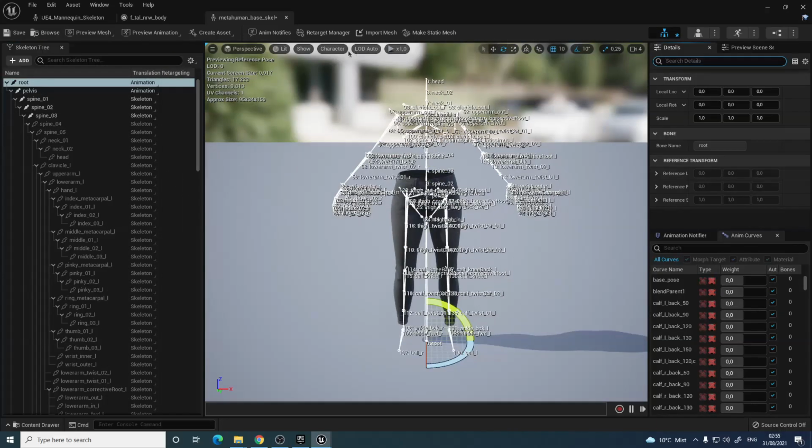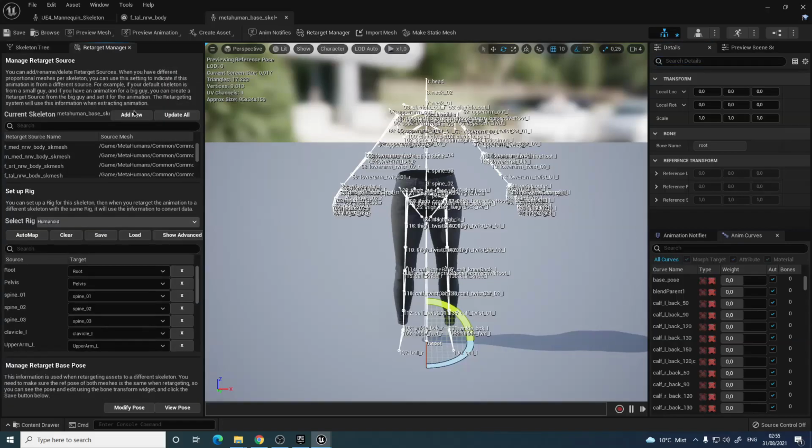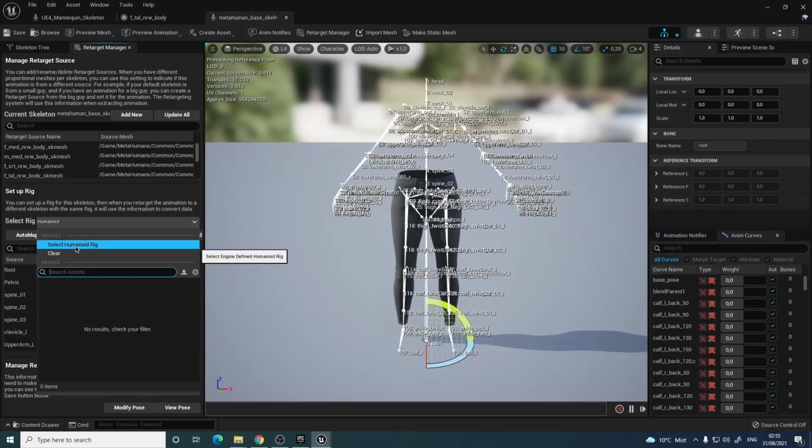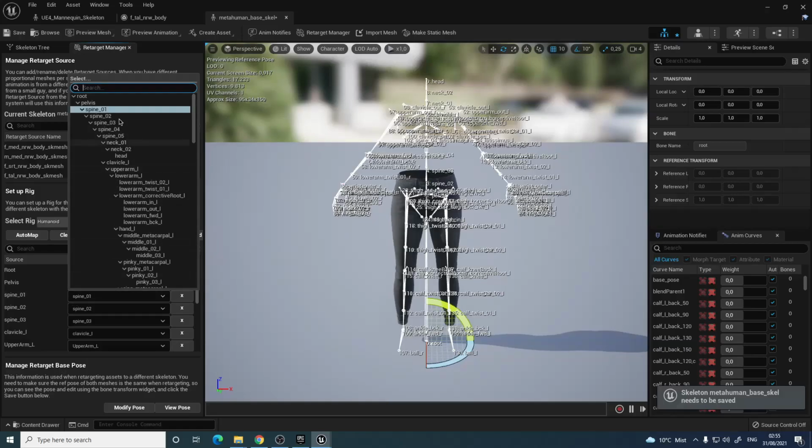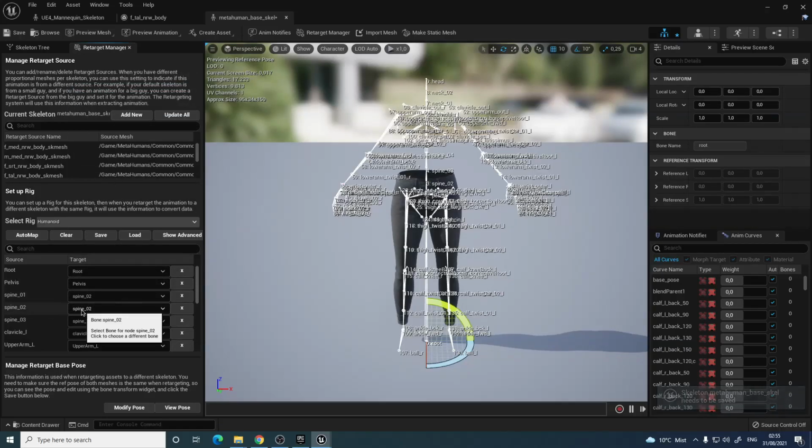So after that we're gonna click right here on retarget manager, and then I already selected this before, but click select rig right here and select humanoid rig, and then spine 1 we need to change this to spine 2, and spine 2 we need to change this to spine 3, and then spine 3 change that to spine 4. And why do we do this? Well, this is the way that it's set up in the UE4 Mannequin. As you can see, spine 2 is at this spot, and that is how it's set up in the UE4 Mannequin.